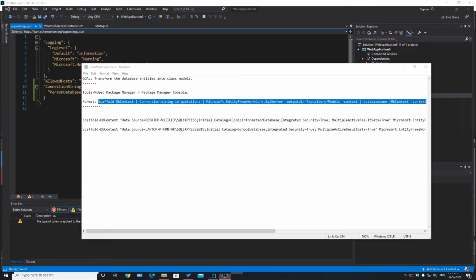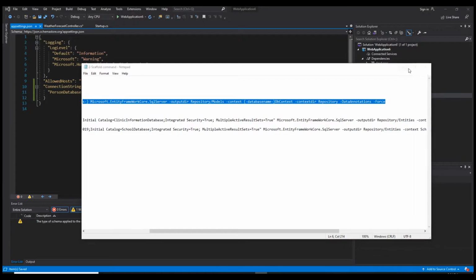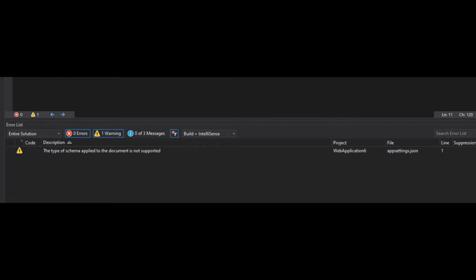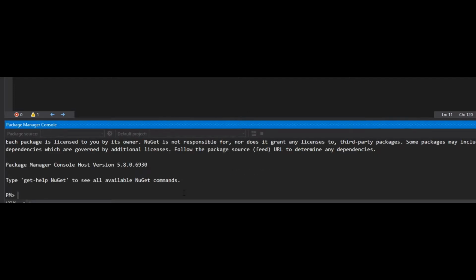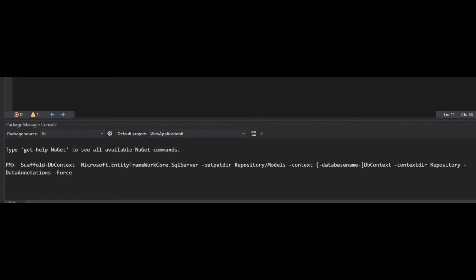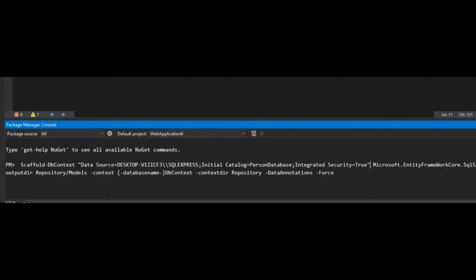This is the scaffold method that we're going to be using. Let's take that and copy it. Now here I'm going to go to Tools and open the NuGet Package Manager Console. I'm going to paste this one, and inside, instead of the connection string in quotations, we're going to take this and paste it here, but we need to remove the second backslash. And here we need to put the database name, so Person, okay, PersonDbContext.